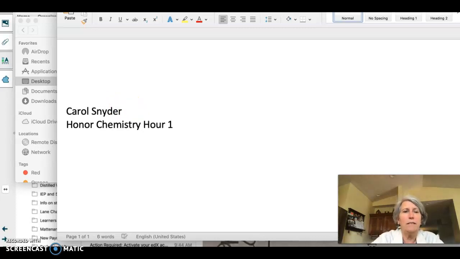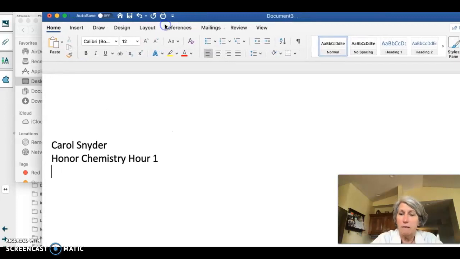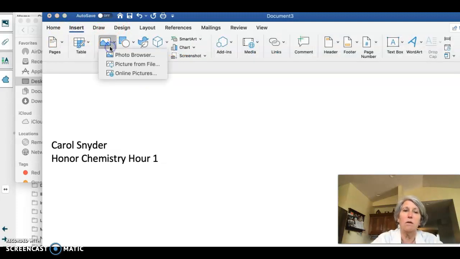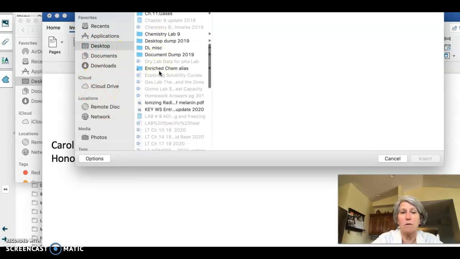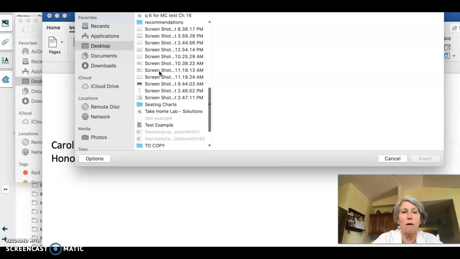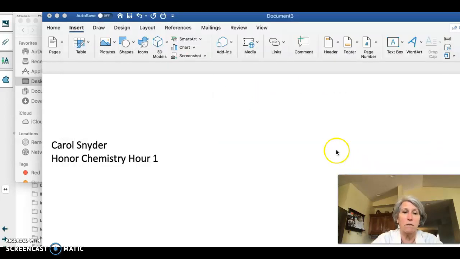And now what you will need to do is attach your picture of your document in your own handwriting. To do that, in Word, you're going to go to Insert, go to Picture, go to Picture from a File, and you've saved this on your desktop. So you're going to go down and look for that test example right there, and you are going to insert it.